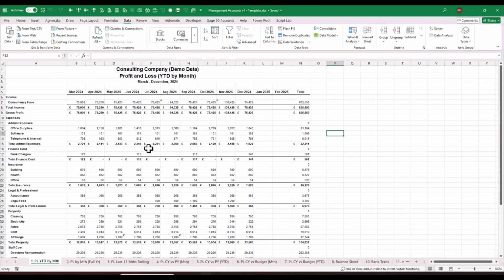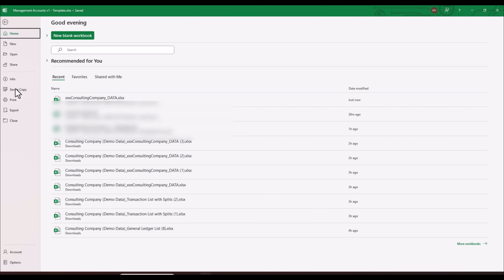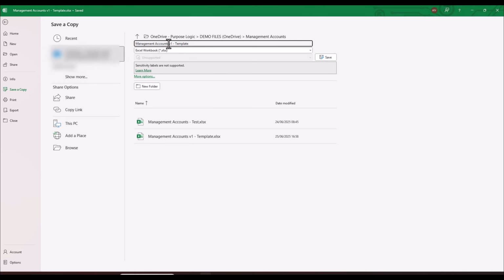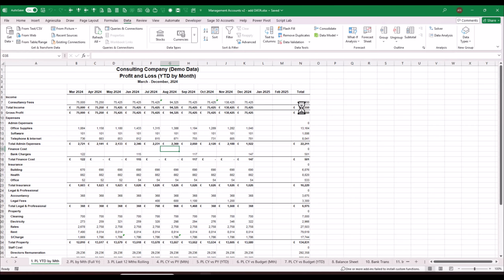So we're now back in management accounts. This is the template. Okay, I don't want to mess up the template. Let's save it as V2. And I'm going to call it add data. So I'll have multiple versions with different steps. It will be easier to follow.